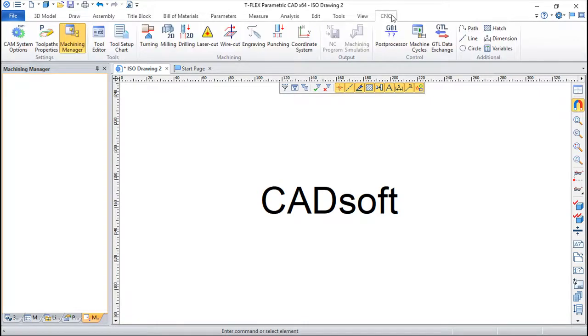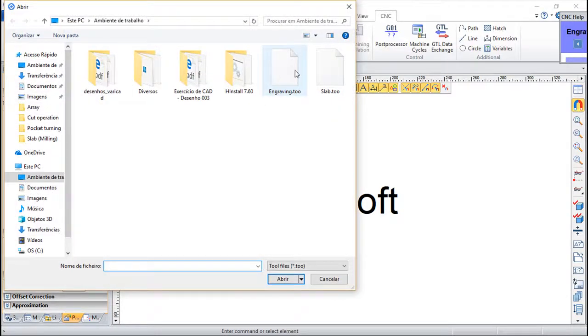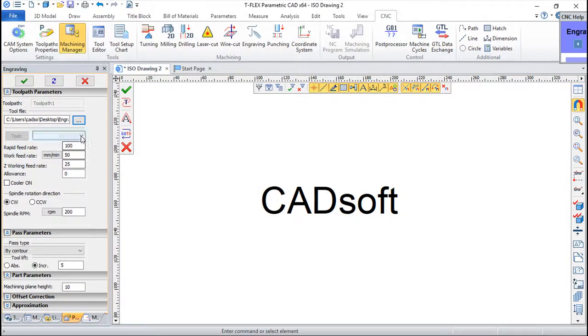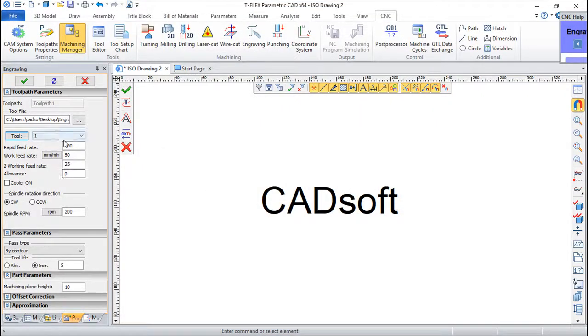So now CNC, we have this function called engraving. This is very standard as the other 2D tool types. So choose the tool file. I have one already prepared called engraving. I have one tool inside which we can see. This is a round tool with 1 mil diameter, so very normal. Feed rates, RPMs, you know already this one.